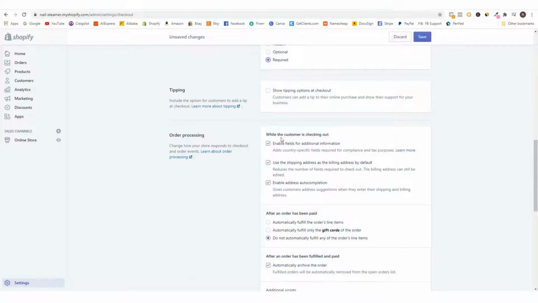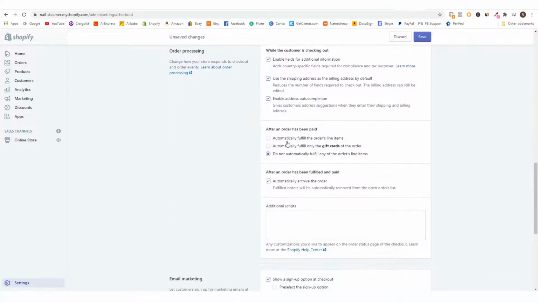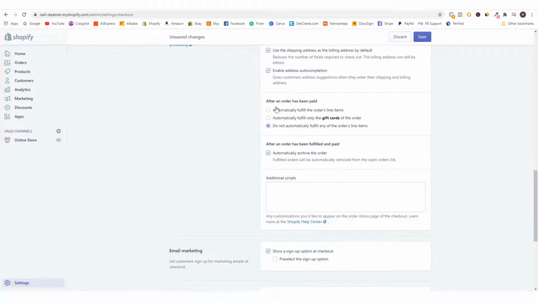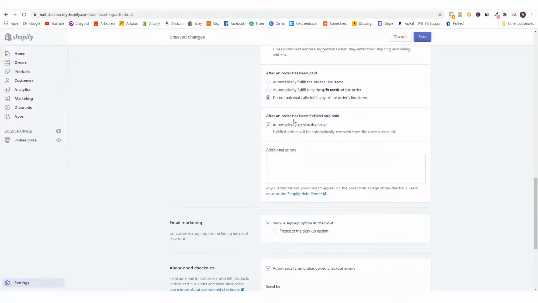And then we're going to come down to here. All these are checked. After an order has been paid, just keep it as do not automatically fulfill any of the line items. After an order has been fulfilled and paid, automatically archive the order. That should already be checked.